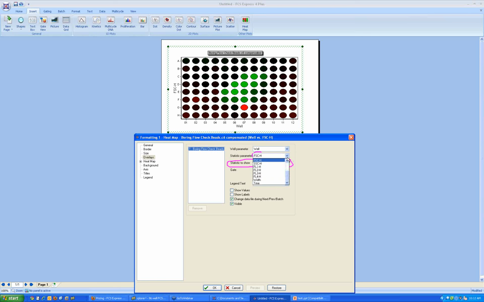Okay, but if I wanted to plot the FL4 median, I could plot the FL4 median, as you can see, and hit preview, and now I'm showing the FL4 median on a well-by-well basis. So as you can see, it's very, very easy to plot any statistic you like, and any channel that you want. Okay? So if there are any questions on that, please type them into the question and answer section.